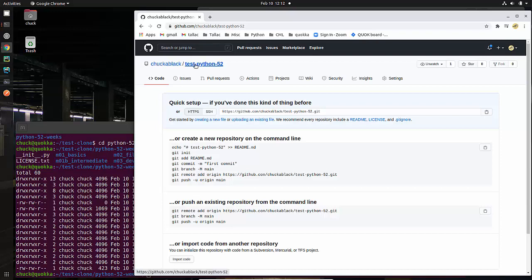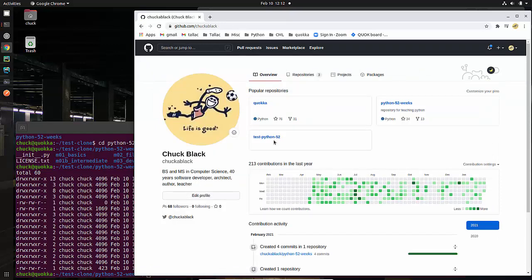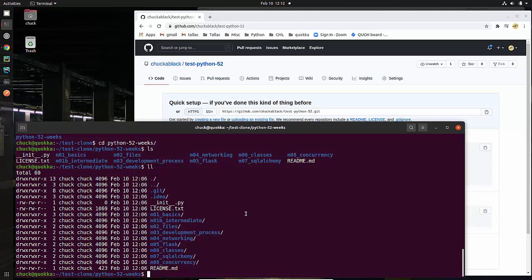So here's my repository, test Python 52. If I go back to Chuck A. Black, which I can do by clicking right here, it should be showing up now in my main. Sure enough, there it is. Now I have this repository, and I don't really have anything in here of interest. What I want to do, though, is point my existing code at this repository. So I'm going to copy by clicking on the clipboard here, and now I'm going to use the command to change the remote URL for this stuff that I just cloned from the Chuck A.